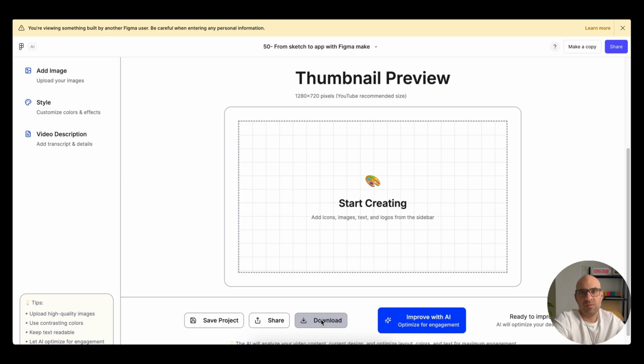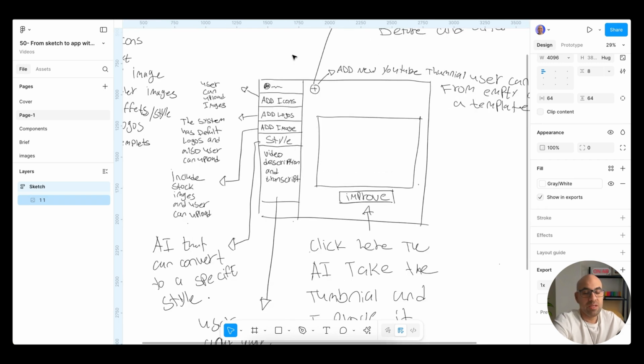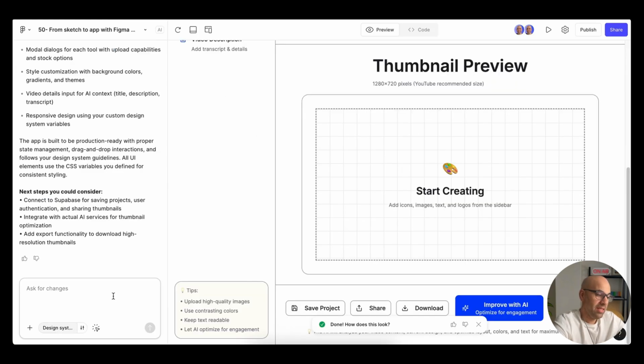Let's go back one moment to my sketch. What I want to do now is to take a screenshot of the sketch. Let's do it one moment. And what I want to do now is to force Figma Make to create the interface exactly like my sketch. So let's move one moment to Figma Make. I paste the image. I write create the interface exactly like the sketch. Let's execute. What I want to achieve now is that Figma Make will create the interface exactly like my sketch.